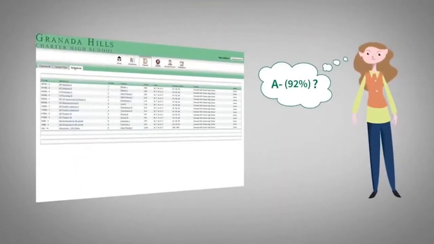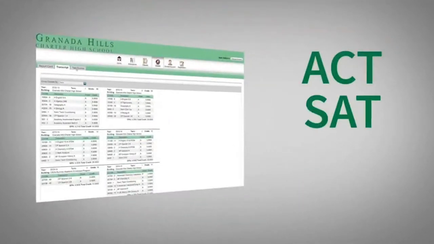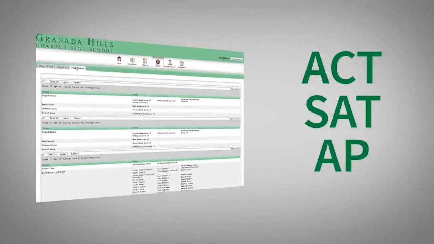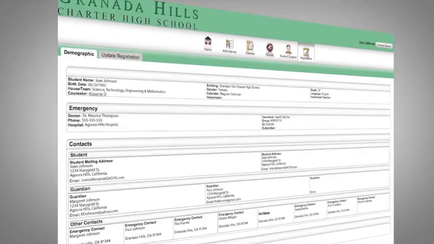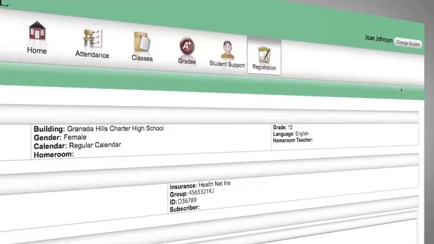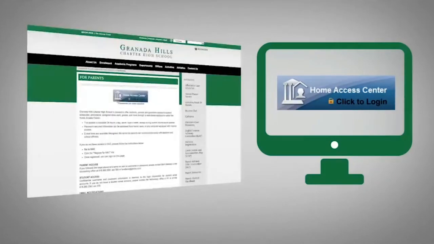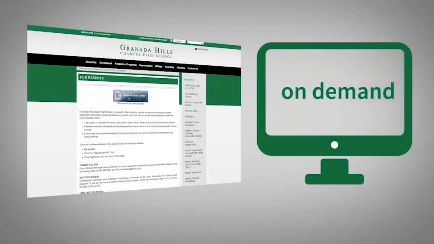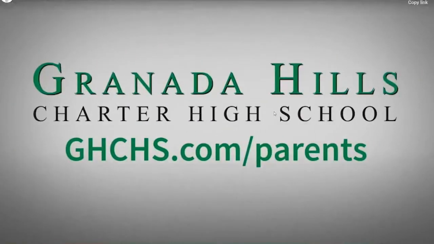Curious about your child's grades? Use the top nav on grades to see the report card, transcript, and even ACT, SAT, and AP test scores. These last sections are to see any discipline incidents under student support, and also to make sure the registration and contact information is current. In this registration section, click the counselor name to contact the counselor. Don't forget, if you have several children attending GHCHS, click here to switch screens for the next child. Information is power, they say, and the Home Access Center is your ultimate parent resource. On demand, at your fingertips, 24/7. Start now at ghchs.com/parents.